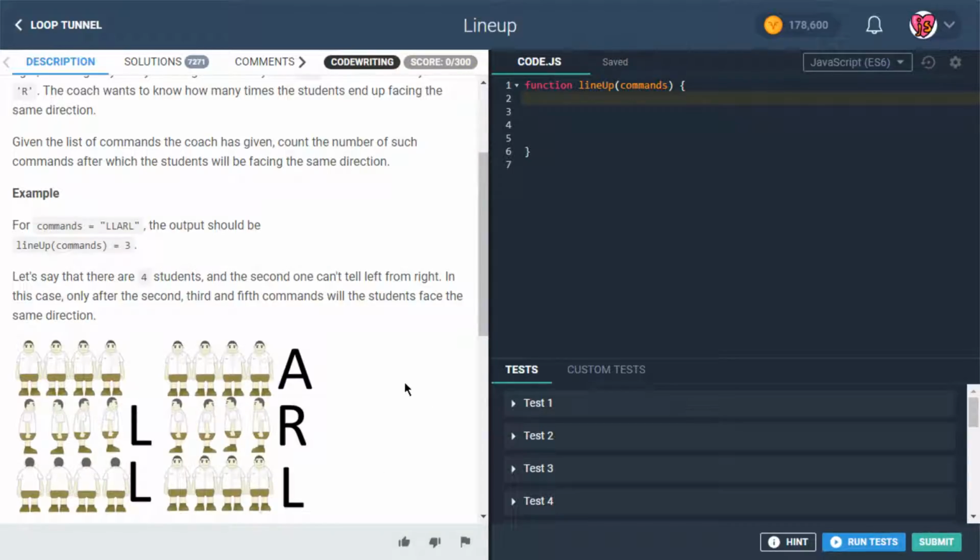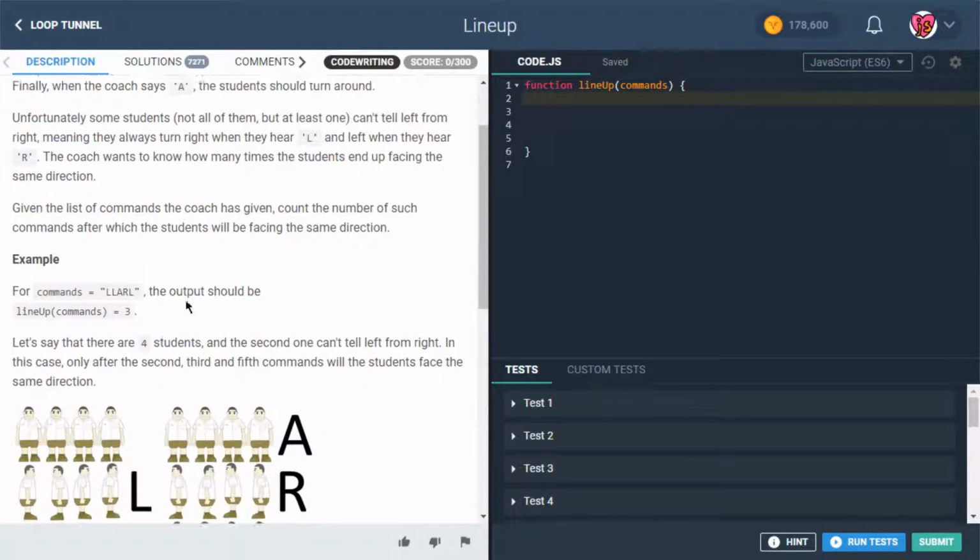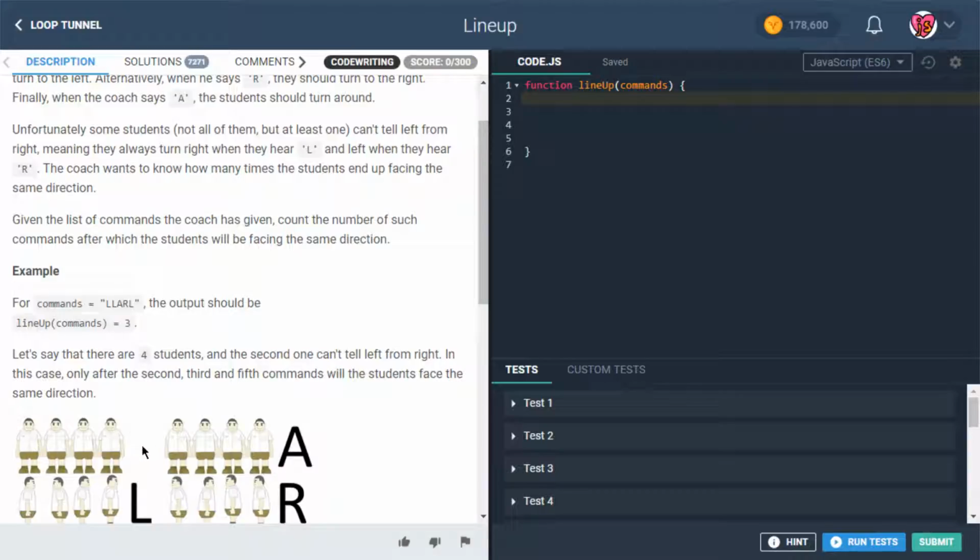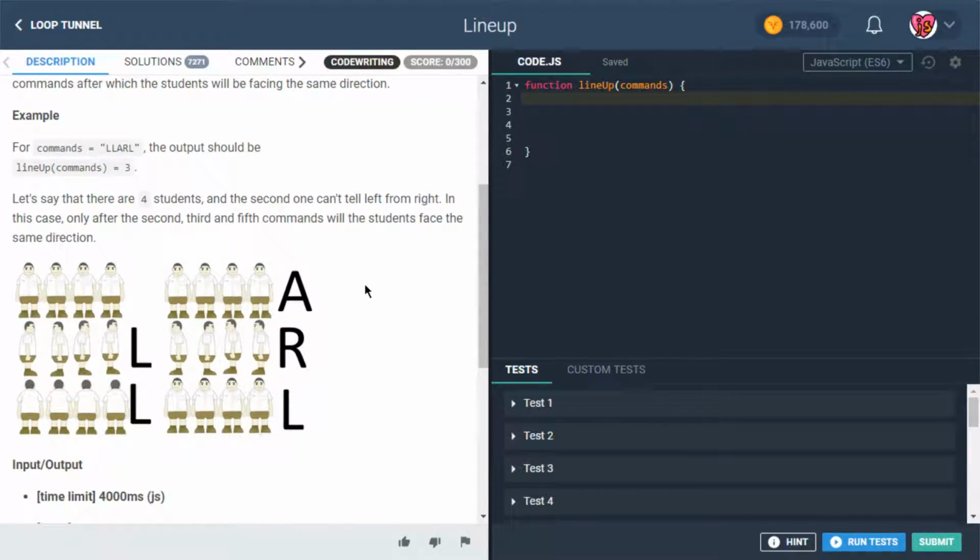That's basically the idea. But some of these students, at least one but not all of them, consistently mix up left and right. Every time they hear left, they'll turn right. Every time they hear right, they'll turn left. So it's totally consistent. It's not like they're just going in a random direction each time. It's consistent. They're just wrong, at least some of them.